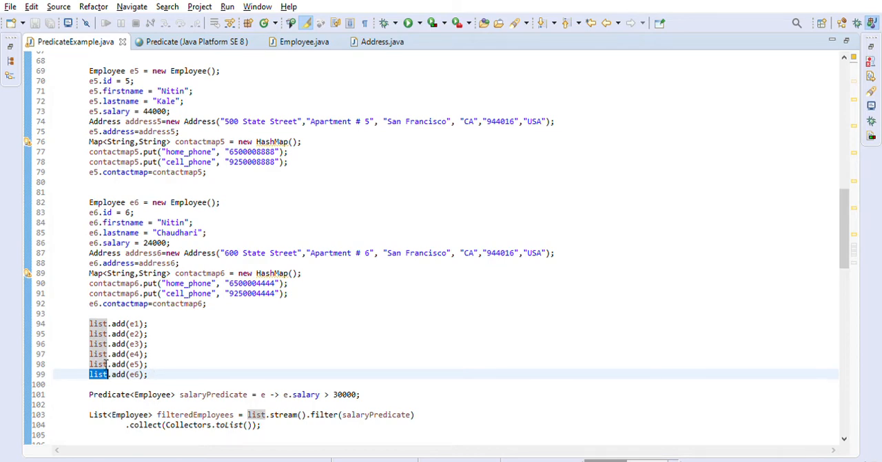This is only for demonstration purposes, that we are creating a list and adding the employee objects. In reality, when you are working on real projects, you get this kind of list, for example, from a RESTful service response. You can get this list from the backend services, or from a service layer. I'm only doing this because I wanted to demonstrate it, but in reality the list comes from backend services or RESTful services, something like that.